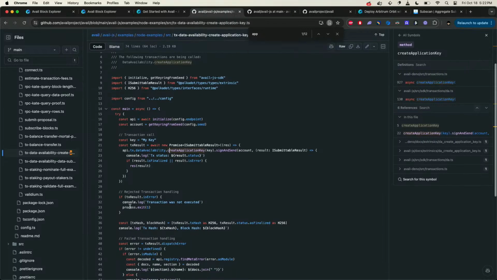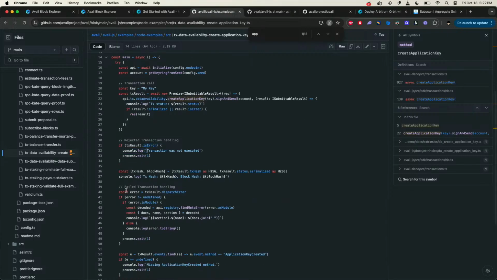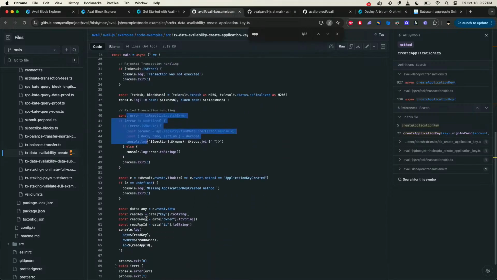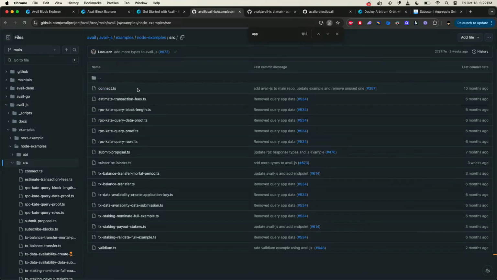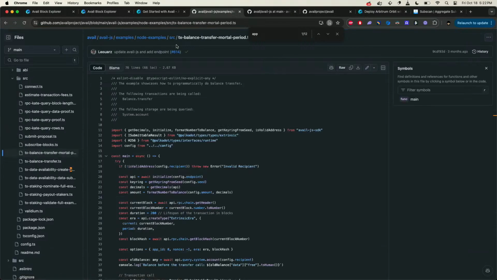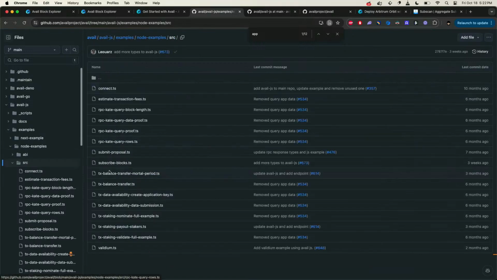You want to make sure that there's some kind of error handling here, so your code base is just working fine. So these are the examples that we have. You can look here for any kind of TypeScript file that you want to look at. There's a connect, estimating the transaction fee, how much it costs, and then there's a transaction balance transfer. Let me just show you the transaction balance here.